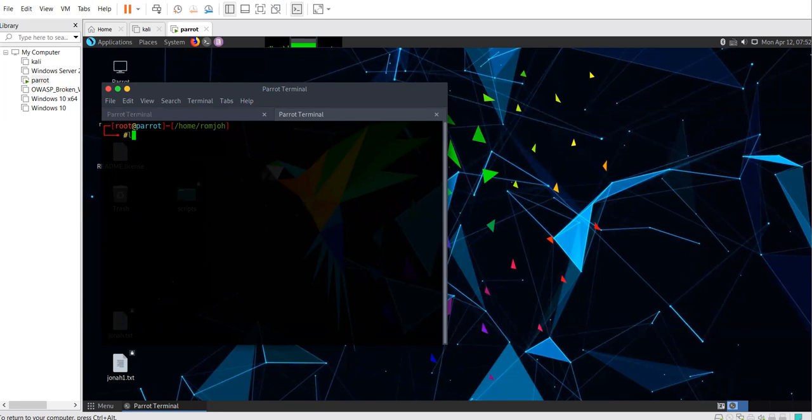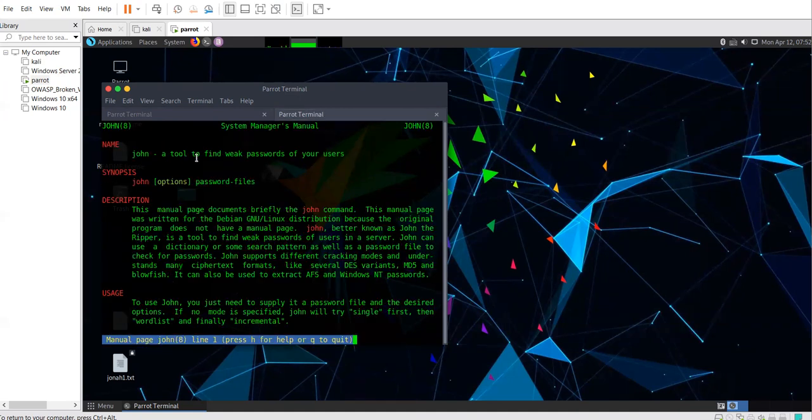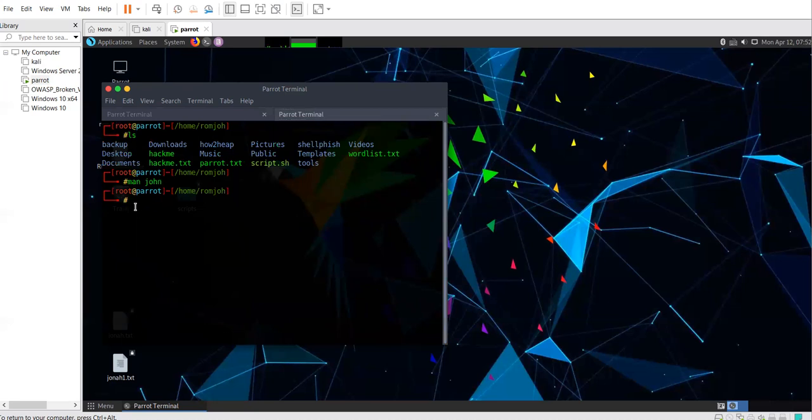Now, since we have our two files, which are my word list and the file which contains my hashed passwords, it's high time we see how to crack that file using John. So we need to type john. You can check the command page for John. It's a tool to find weak passwords of your users. After you go through that, you press Q to quit, and let's go directly to usage.